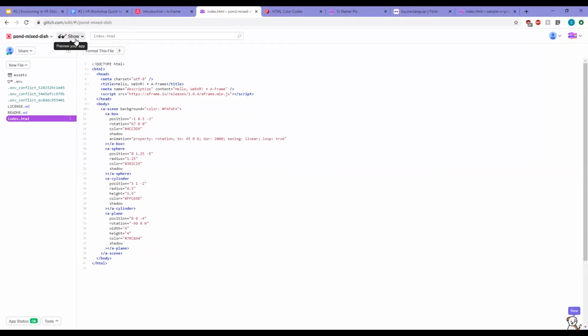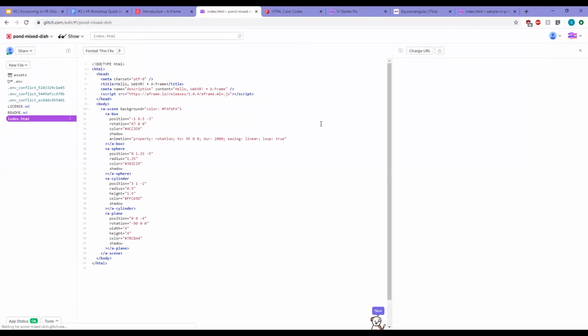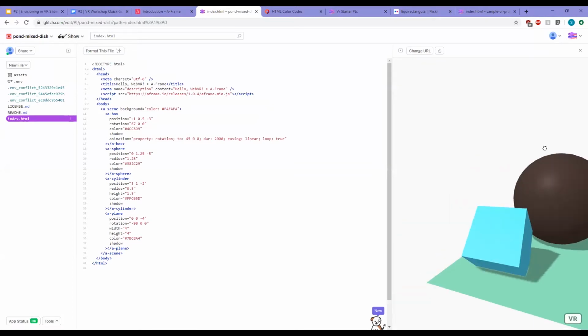Before we get you to change a few things in this project on your own, I just want to show you how you can preview your app. You can either preview it by clicking the show button and choose to do it in a new window or right next to the code. That's what we have right here.